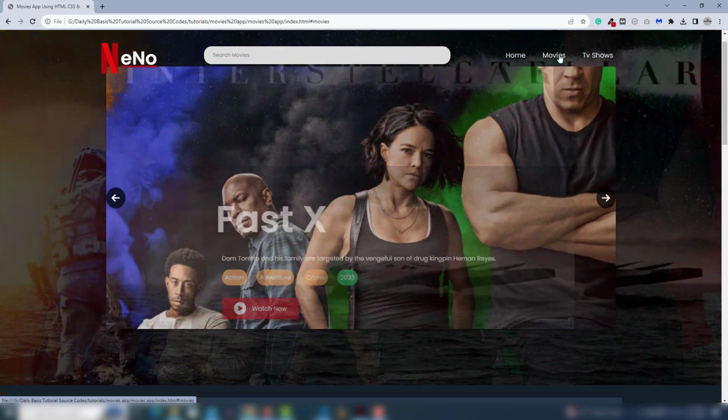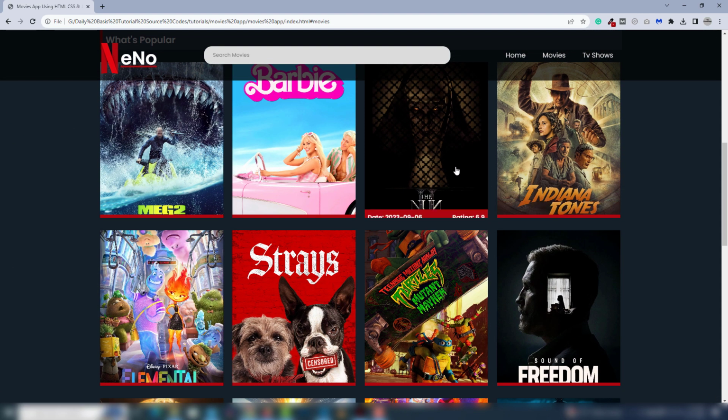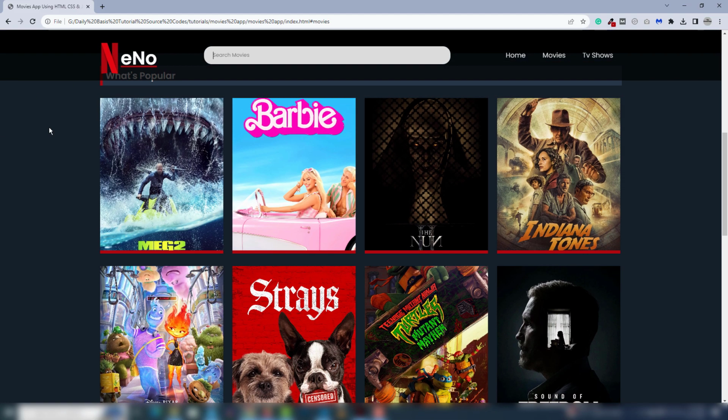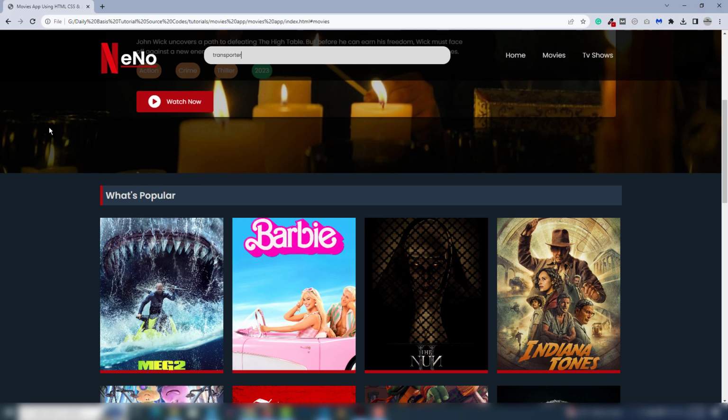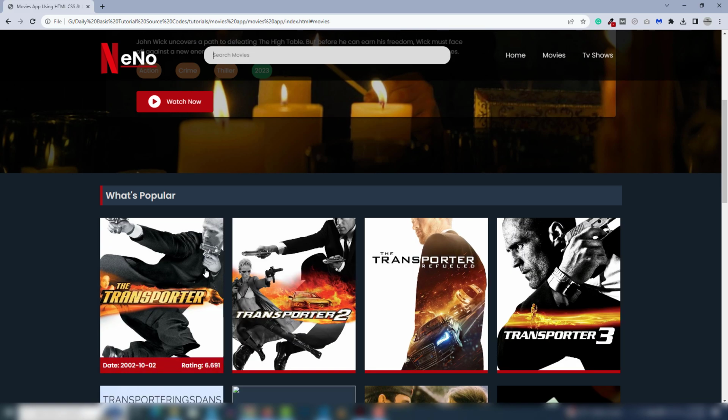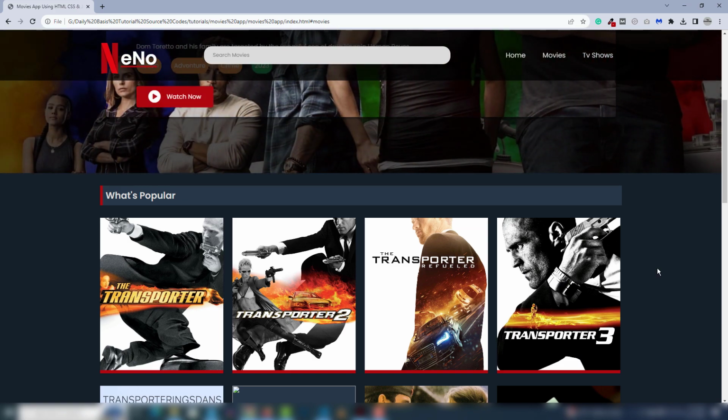I'm going to click on movies. I'm able to see the movies. When I hover over any movie, I'm able to see the particular tag and also the rating, right? And a cool feature is that I can search for a movie. Let's say I'm going to search for transporter. Right now I'm able to see the Transporter movies have appeared there, right?